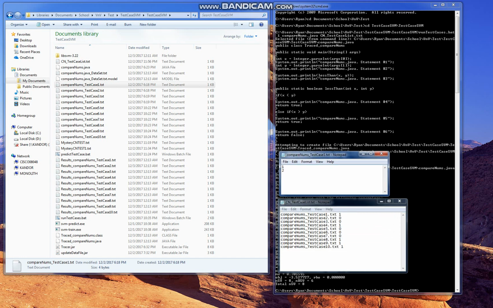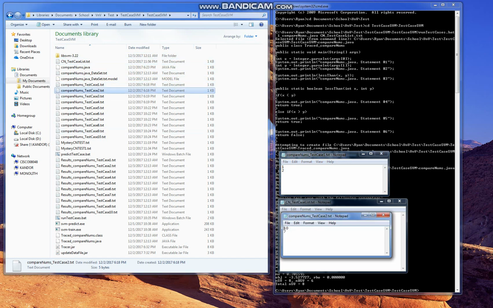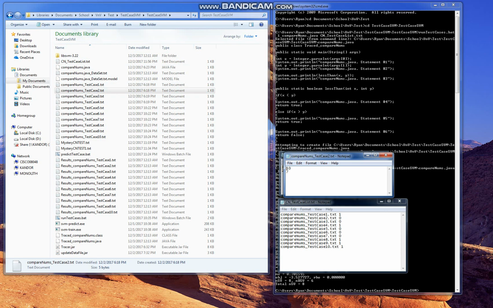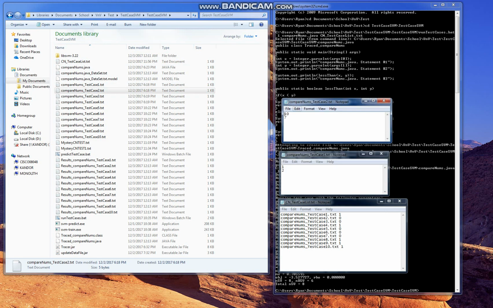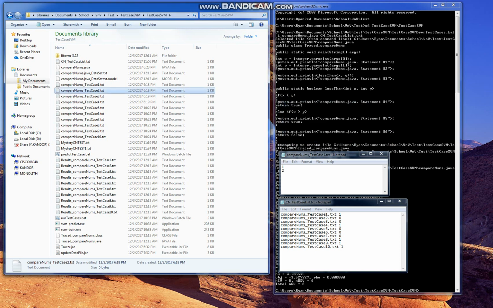And let's see, this one passes because this is going to be read into the first variable and the second, so 1 is less than 2, that's going to give us true. And test case 2, on the other hand, we have 10 and 7, so 10 is not less than 7. We're expecting to get a false, but we get a true. Okay.